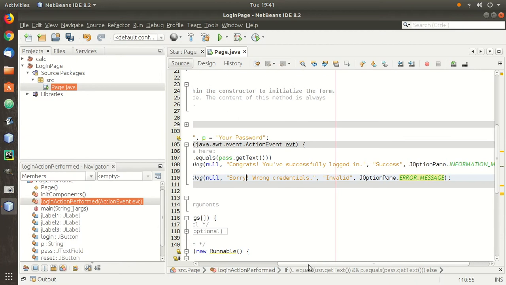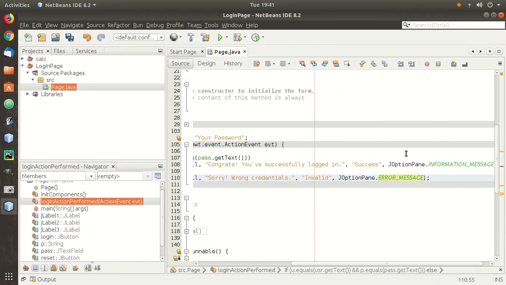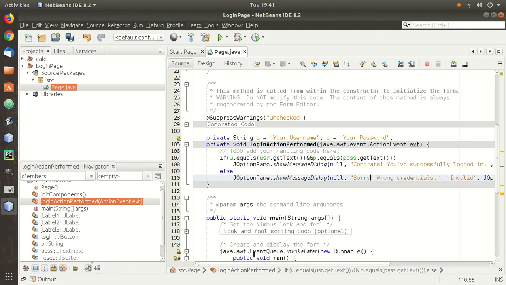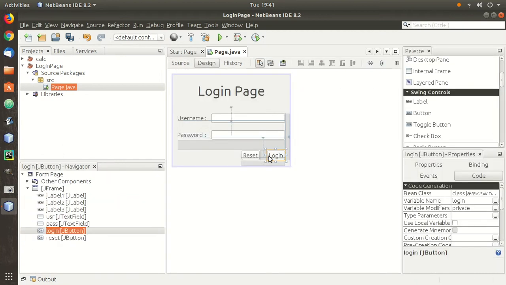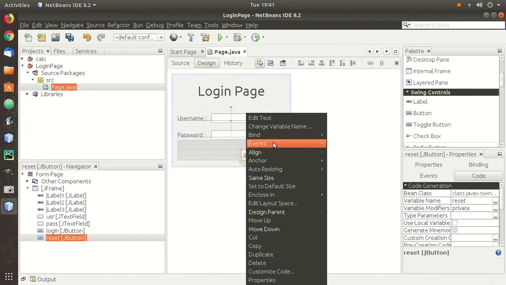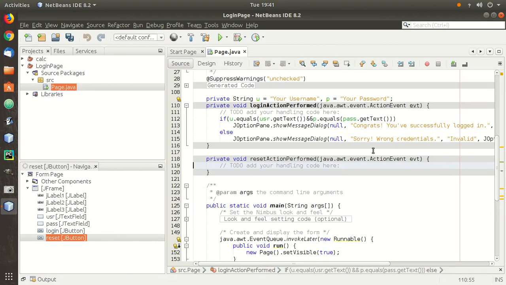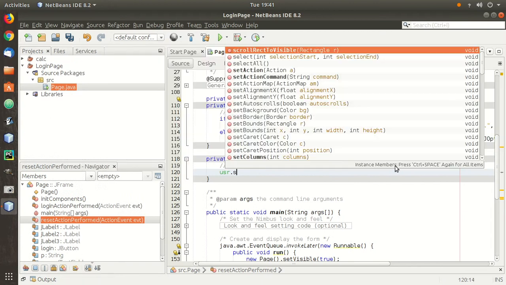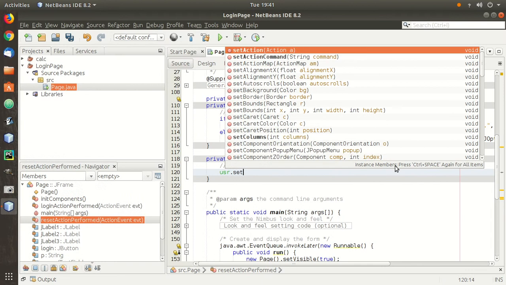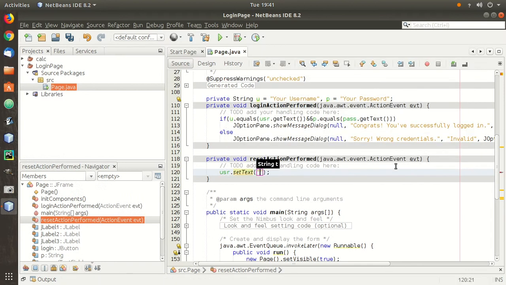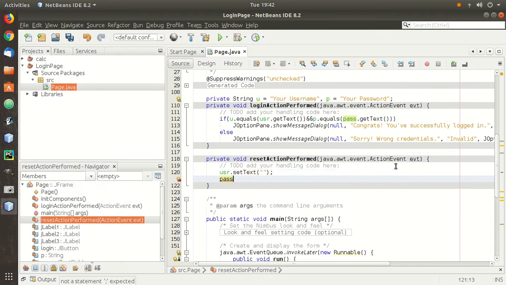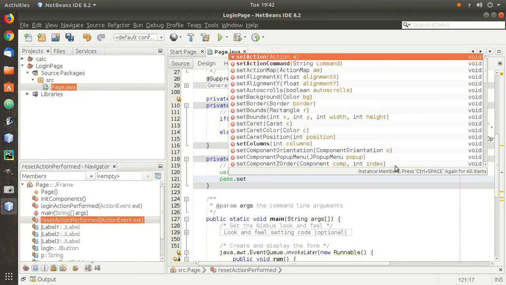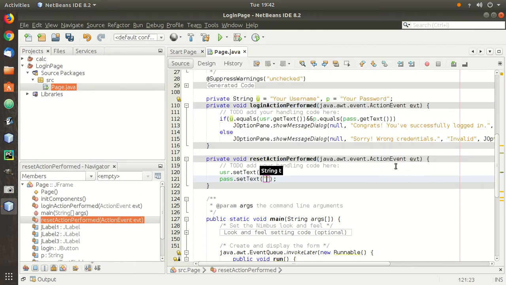So both of our blocks are completed. Now the task of the login button is complete. Now go back to the design tab by clicking on it and do the same event thing for the reset button. Right click on it and select event, then actionPerformed. Now in this we have to set the text fields to blank. For this we use the setText method: usr.setText with double quotes blank. Double quotes mean that the string is empty, so nothing will be printed on the text field.